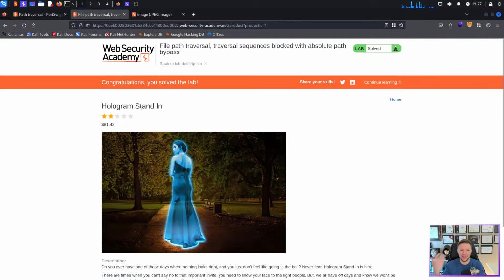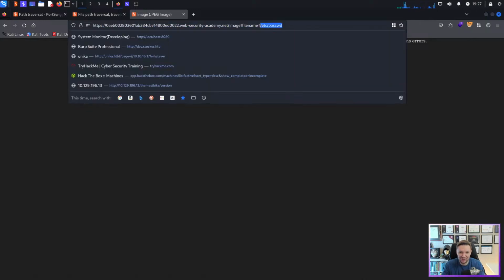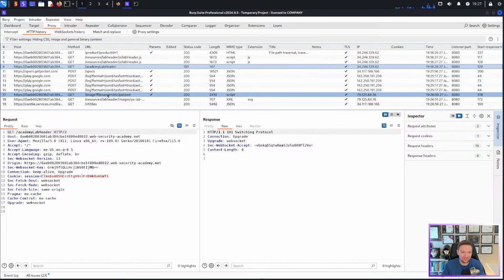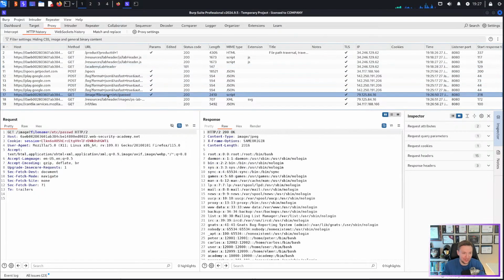Oh, it says I solved the lab? How? How did I solve it? I didn't even see the etc/passwd. I don't understand. What did I do? I just typed in etc/passwd. This isn't showing me the file. It says there's an error. Now I'm on. Let's go look.